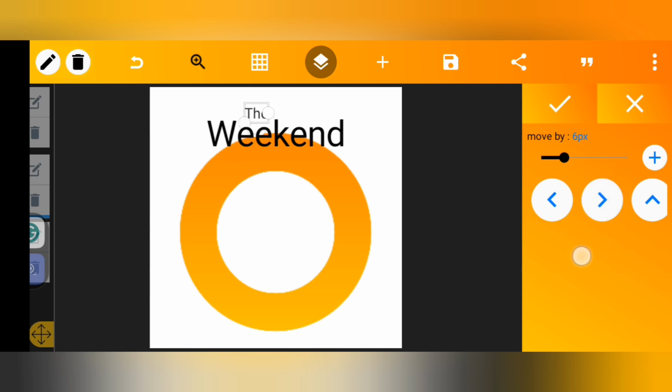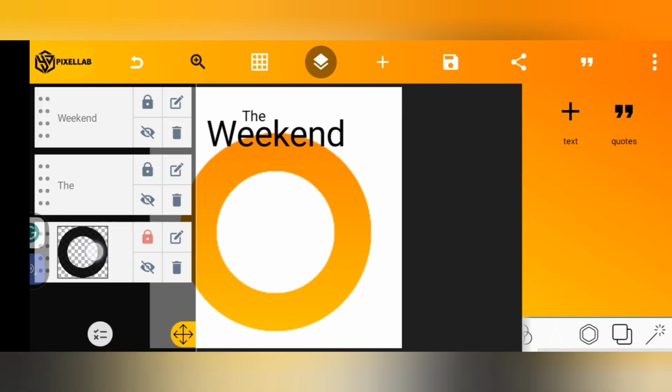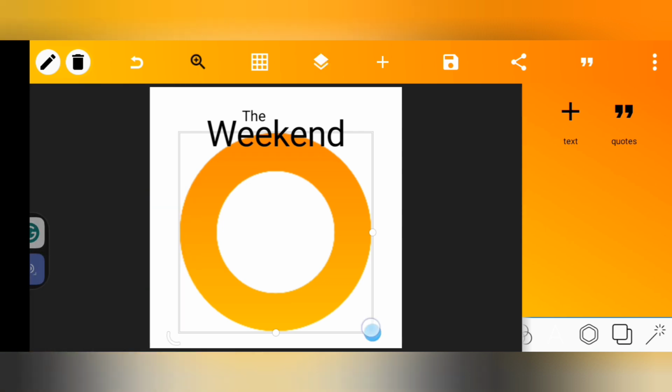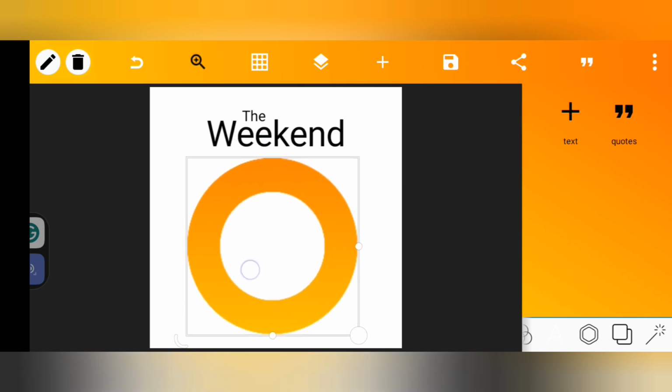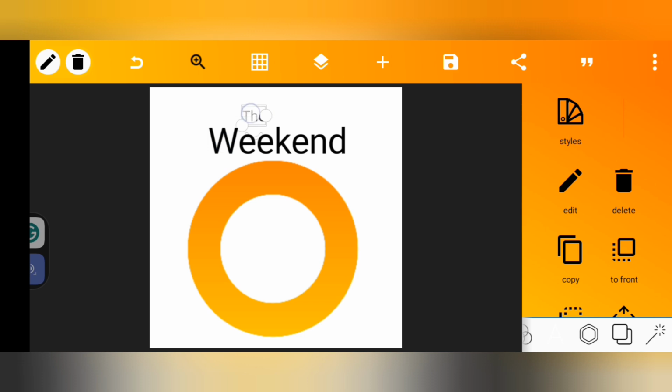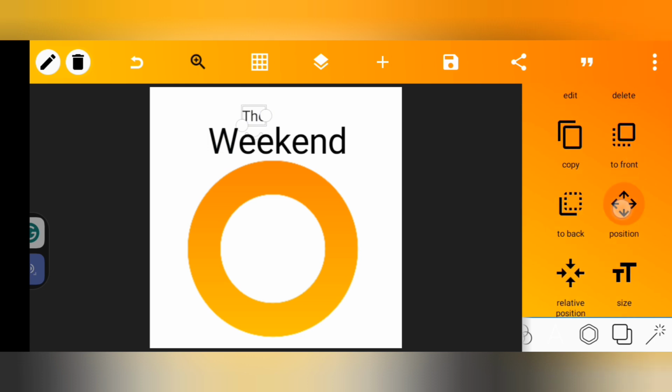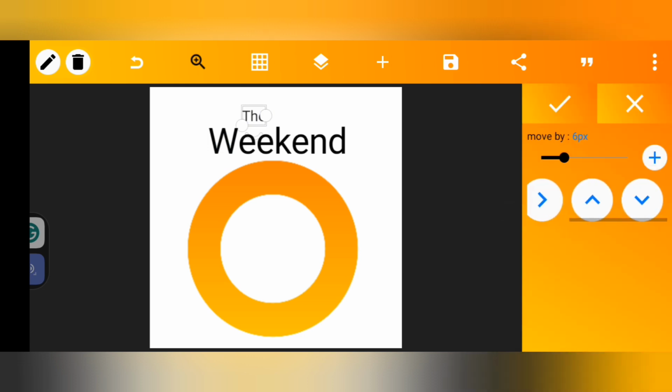This way. I'm going to move this guy a bit down, but first I'm going to reduce the size, right? I'm going to reduce the size by holding down this big circle down here. I'm going to reduce the size and then bring it down, and then position this, then bring this other guy down as well.